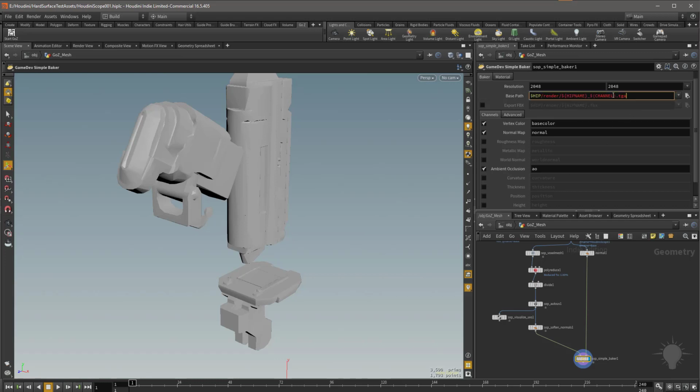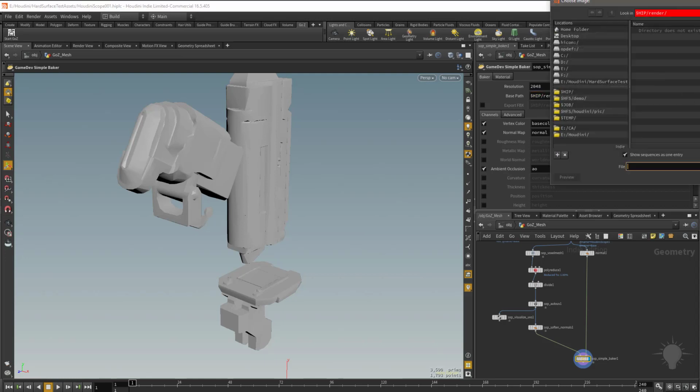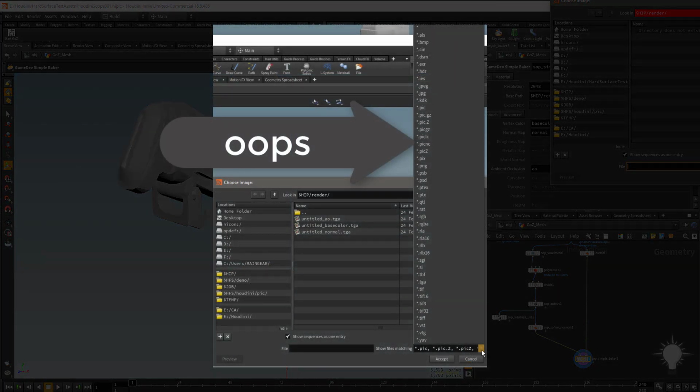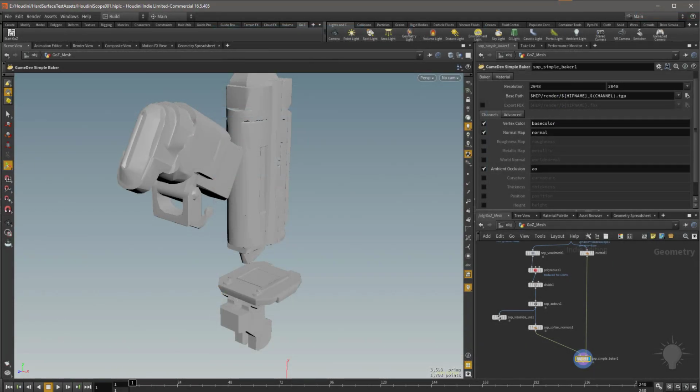For example, if you wanted to save out a PNG, just get rid of tga, type in PNG. If you want to see more image types that it can save, just click on the little arrow here, and then you can choose this drop down, and you can save it as any one of these things that you want to. I'm going to go ahead and leave the defaults alone. I think that'll work fine.